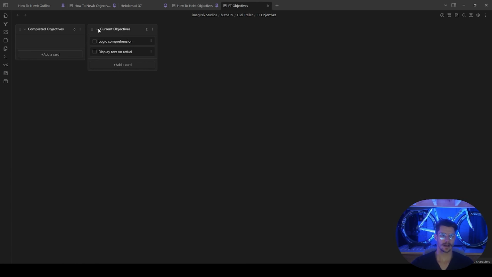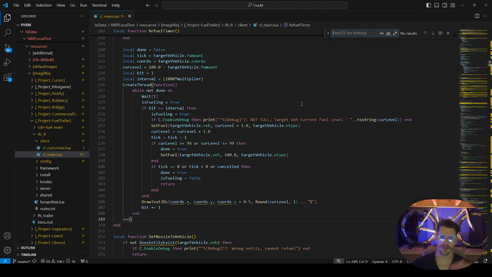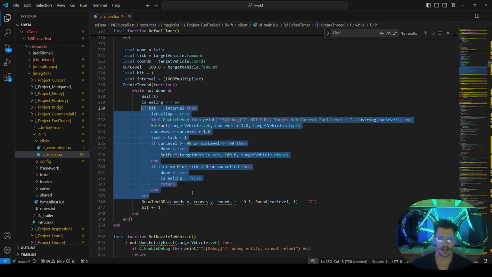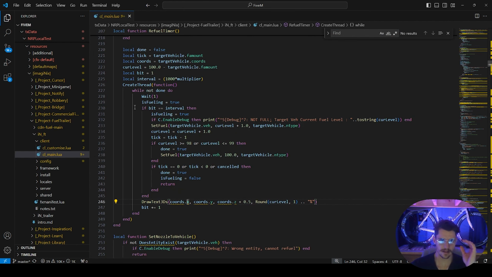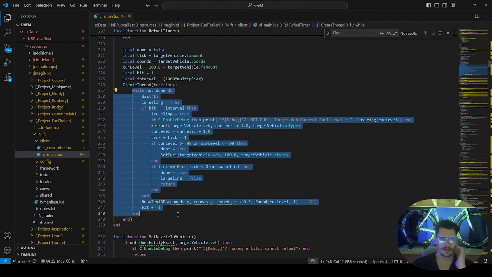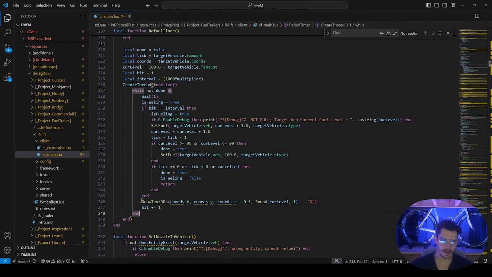I'd really like to smash it out. So current objectives: logic comprehension. It is basically what we did in the previous episode, where I want to run through all the logic and make sure it actually makes sense for the script and confirm that it's doing what it is supposed to be doing. The last thing we did was move the draw text out of this if statement so that it runs every millisecond. That way we will actually be able to see whether or not it is drawing our text.